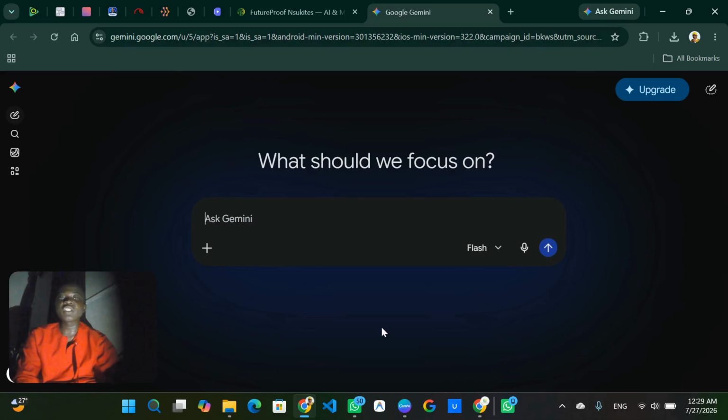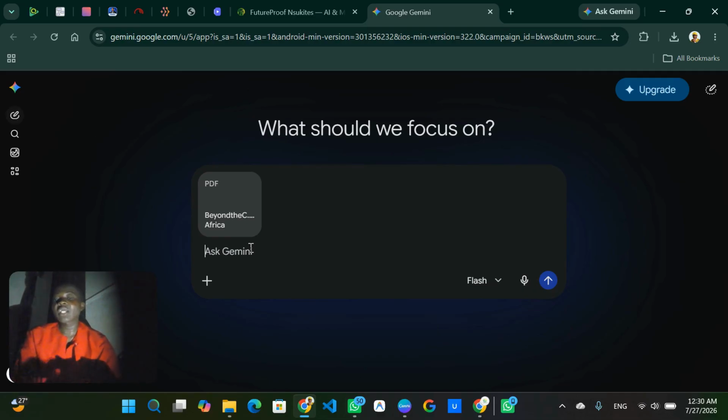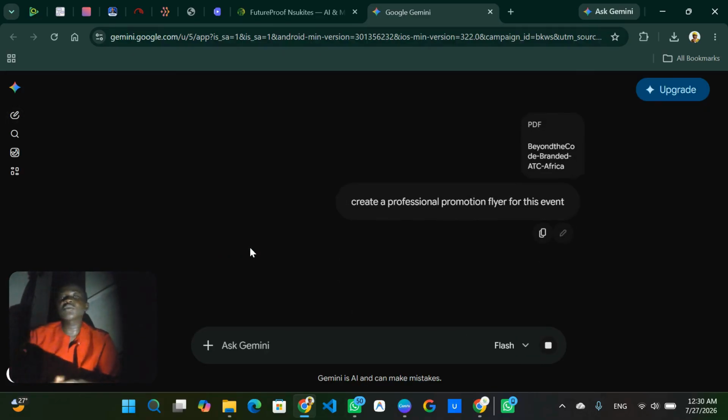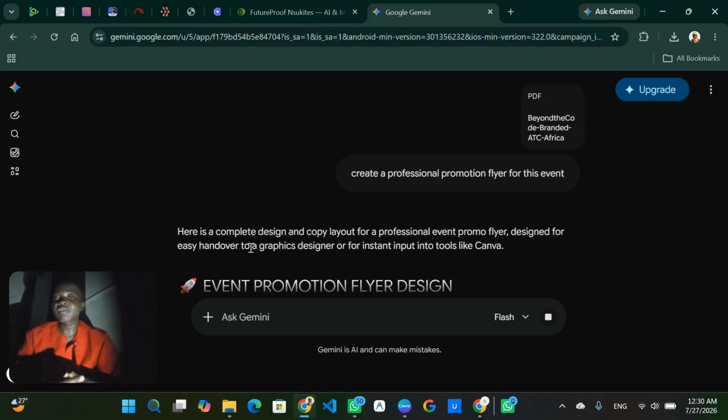So it's not like me taking a document directly from my Google Drive and importing it into Google Gemini. Google Gemini will now analyze this document and create something for me. So let's say, for example, create a professional promotion flyer for this event. The document I'm uploading is a document about an event, so I'm telling Gemini to create a promotional flyer for the event.